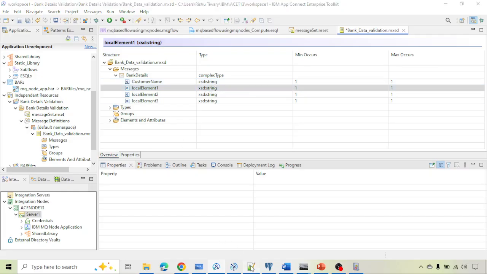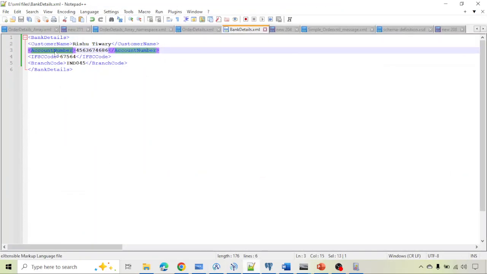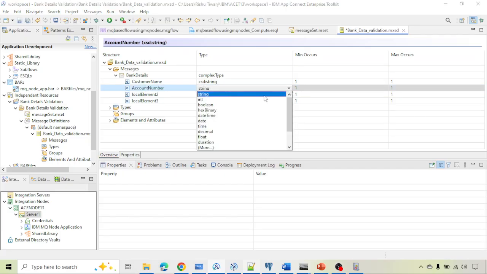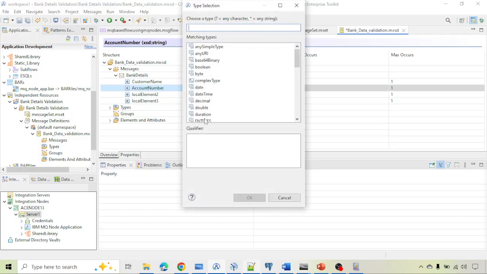Okay, now for the account number, the second child I am expecting is the account number, and we are expecting this as a long data type. If it is not showing, just click on more and search for long. You will see it here, just select it.